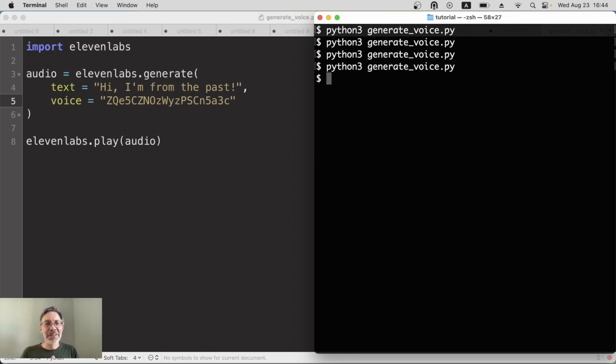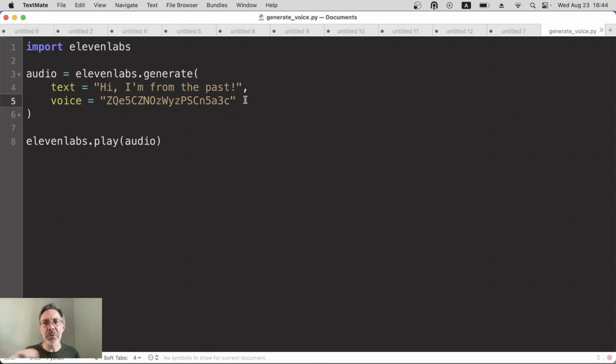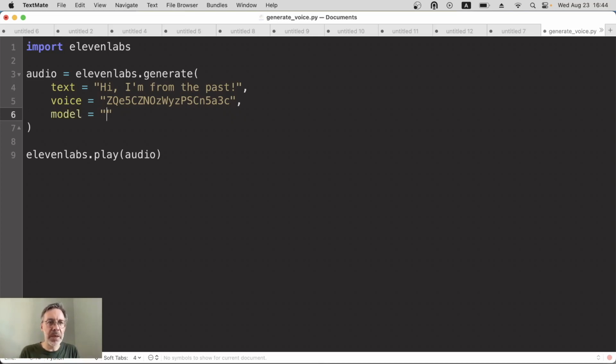Very good. So those are the two minimal things you need, the text and the voice. You can also add a model, and the model can be monolingual, so by default English, or it can be multilingual. And they have a few European voices, I think, at the moment, some others. I can't remember the full list. But if you want to do something that's not in English, then you would add the model like this. So a new line, model equals, and then it's 11 underscore.